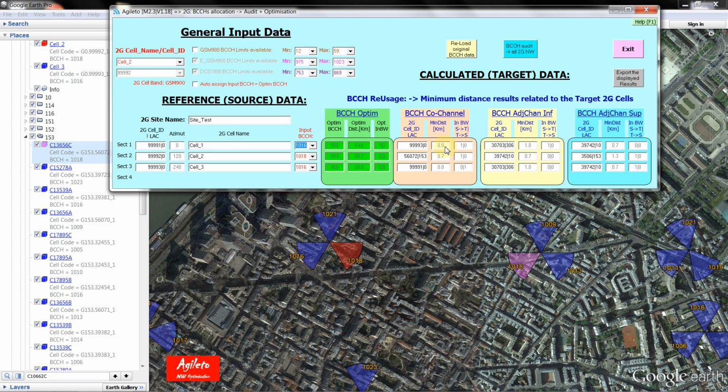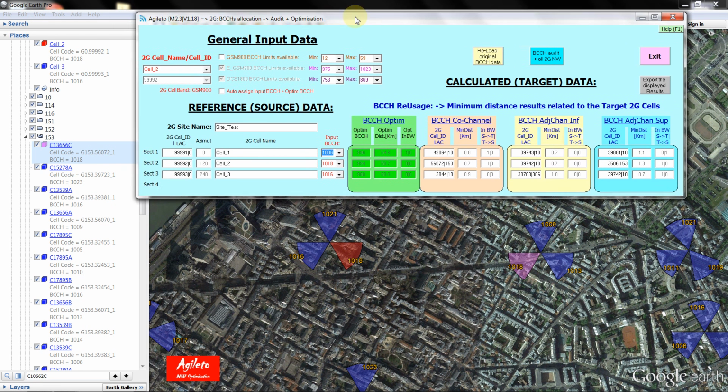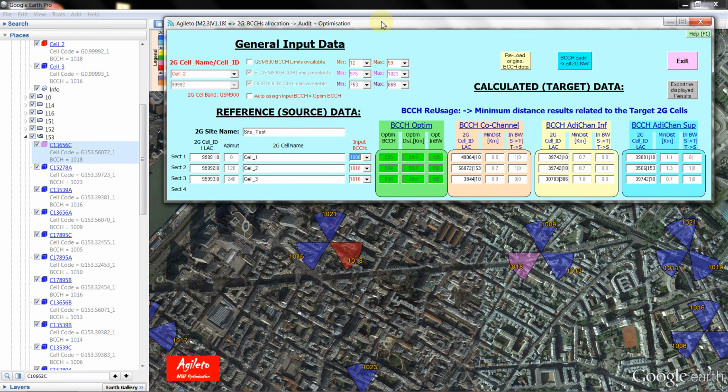For example, in live, once we change the BCCH input, we see the calculation of the closest cell for the co-channel, inferior channel and superior channel performed immediately, and we can play as we want. So more or less this was what I wanted to present to you for the 2G BCCH channel allocation, audit and optimization.